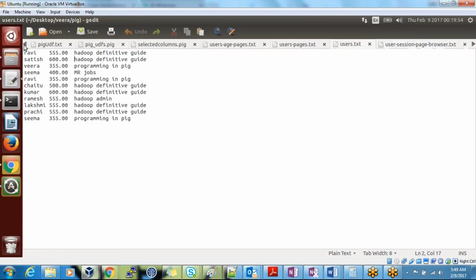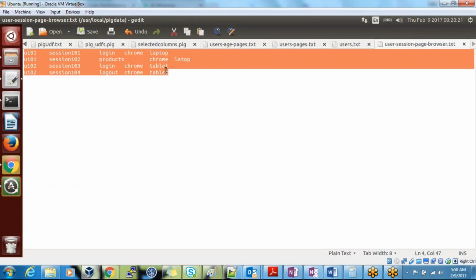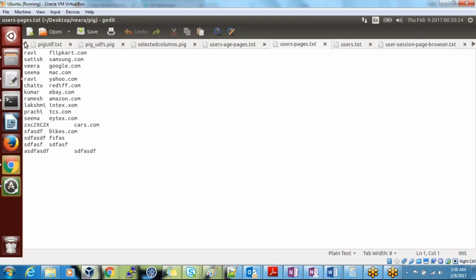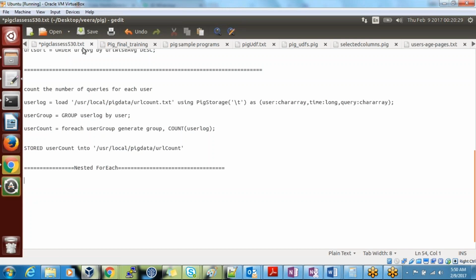Now from this data set what I need to do is find page views for each page. So for the login page, how many people are logging in; for the products page, how many people are going; for the logout page, how many people are doing it. I want to see page views. So let me copy this for our reference and keep it in our regular class notes here.